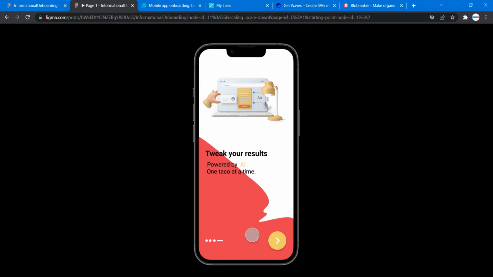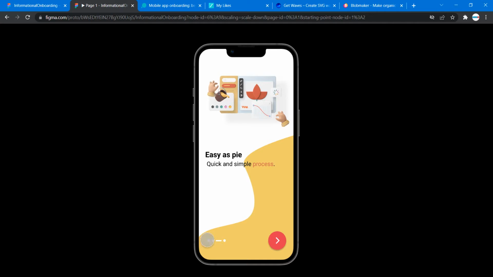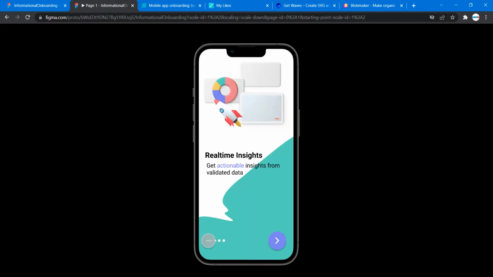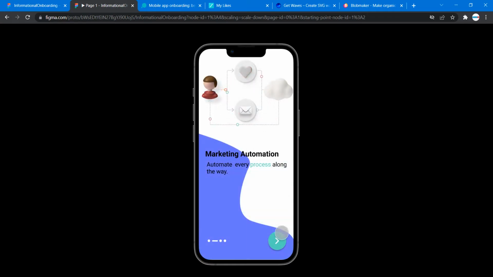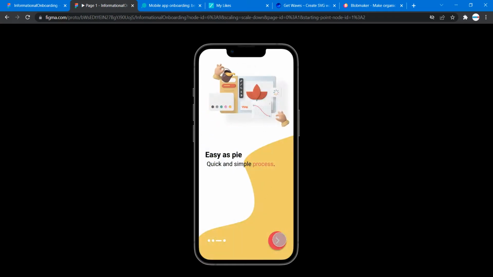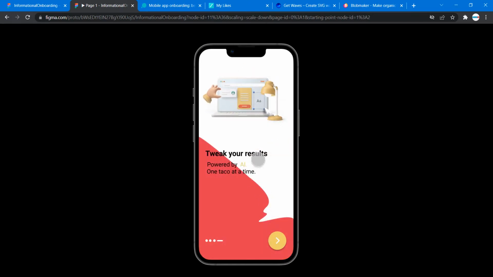Because if you go to the first one, suppose it's telling the user, this is what you would get from using this app: real-time insights, next, marketing automation, and then easy as pie, and then tweak your results. So there are many ways of letting your user get to know about your product. Usually this should be done within a few seconds so that the user doesn't lose interest in your product.